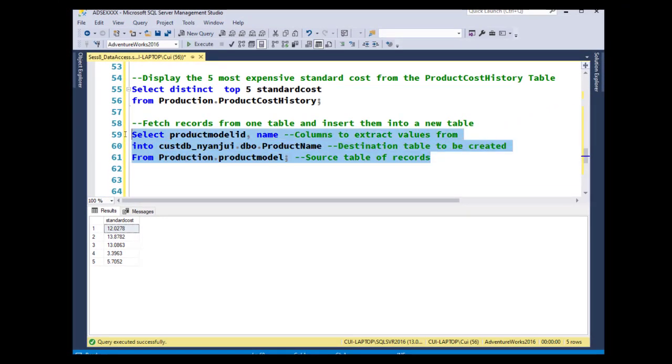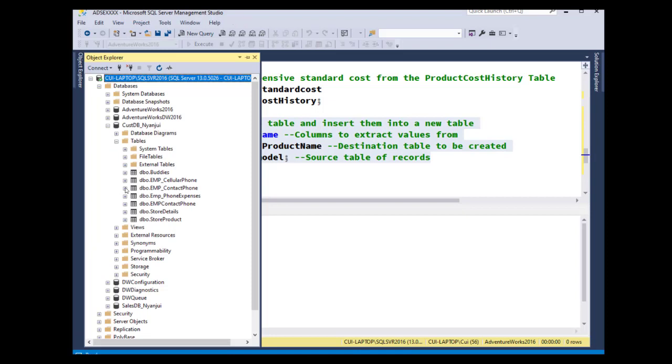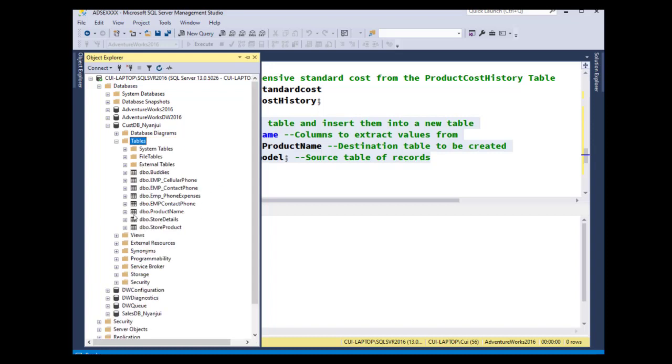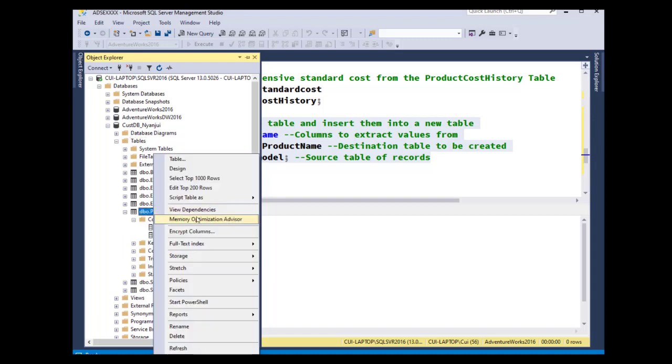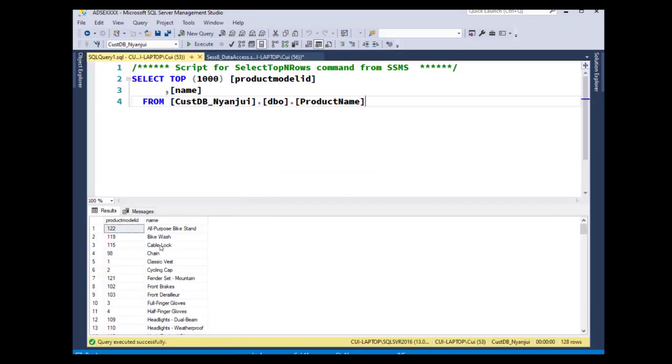Highlight, then click on execute, and you can see 128 rows affected, meaning it has created this table and inserted 128 records. I'll refresh, click on tables, then refresh, and we have this table, and you can see the details. You can right click and display the details. Remember what we said. Here are the columns which have been created in this particular table.